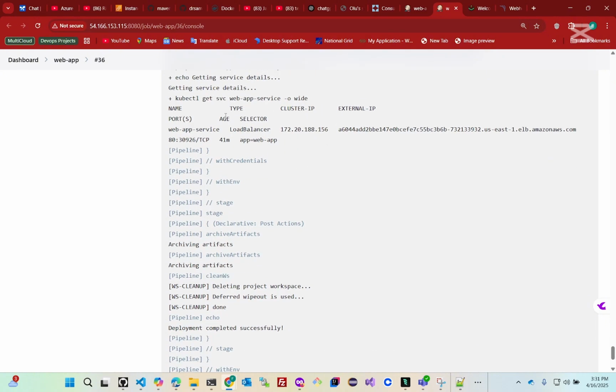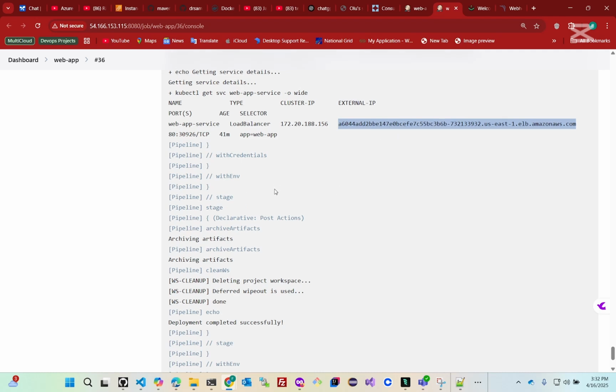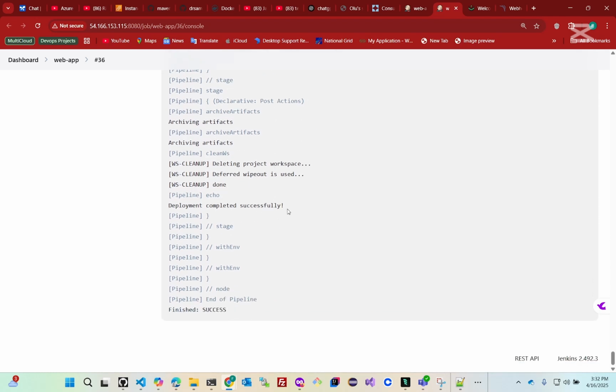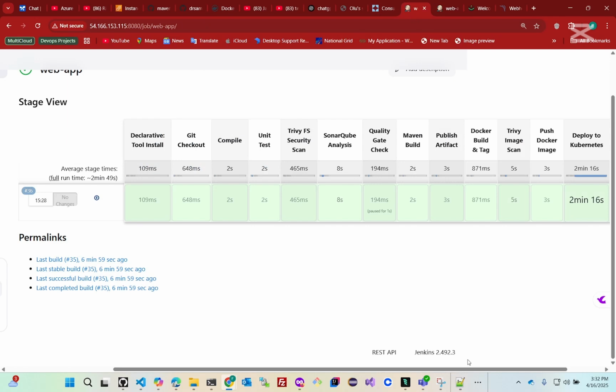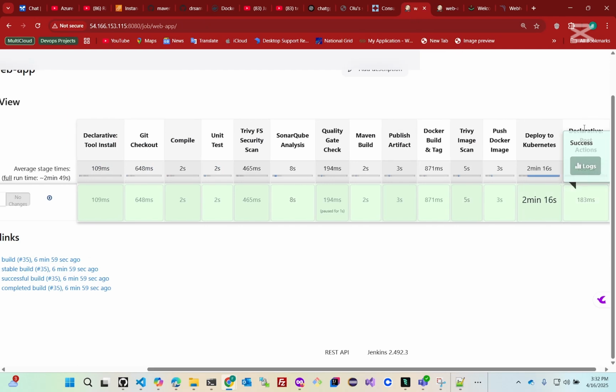And you can see now, this is the external IP. The load balancer has been what? Created. So this is the load balancer that is going to route traffic to our application, and that is what we are going to use to access our application. And you can see here it says deployment completed successfully. And if you go back here, you are going to see now that the deployment is successfully completed and is doing the post action.